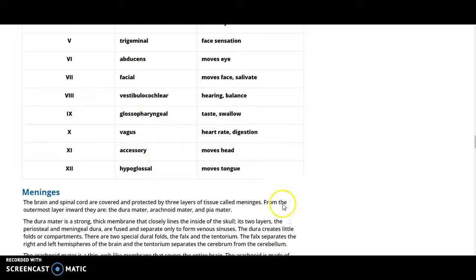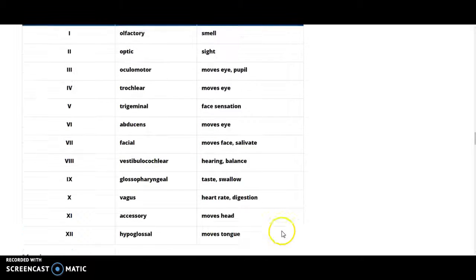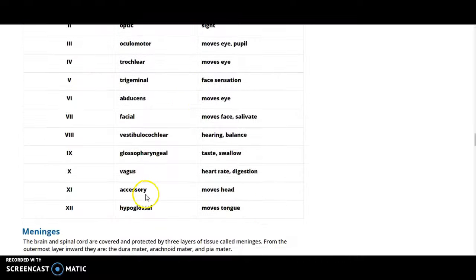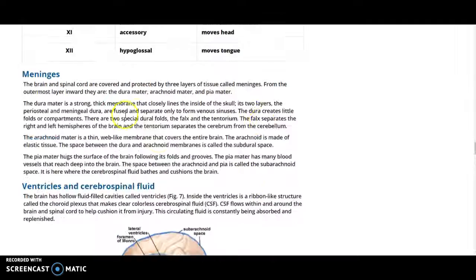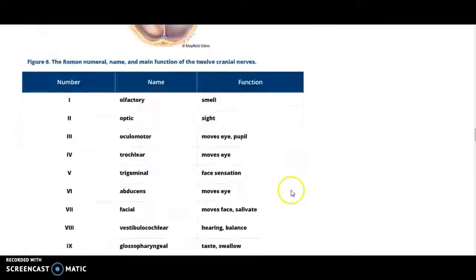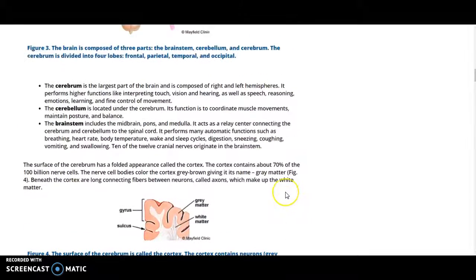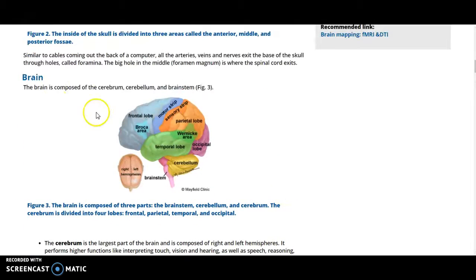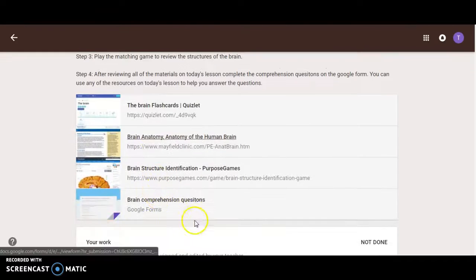Read over this chart here, and that's where you'll stop right after you're done reading and looking over this chart. You're not responsible for the information after the chart. So everything from brain up to and including that chart you'll read over. Keep this tab open as well to help you while you're taking the comprehension questions.